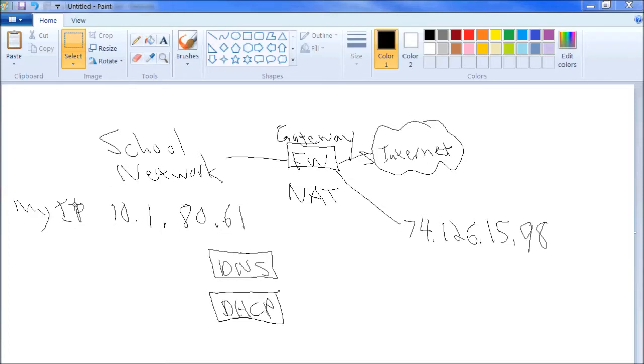Here's the school's network. My Android tablet currently has an IP of 10.1.80.61. The firewall, however, has an Internet address of 74.126.15.98. Now, this address on my device is a private address. It is not allowed to ever operate on the Internet. There are restricted ranges, and this allows for there to be a lot of devices that don't need Internet addresses but still can communicate. And that's done through something called NAT, Network Address Translation.